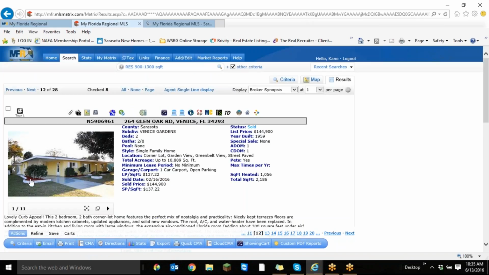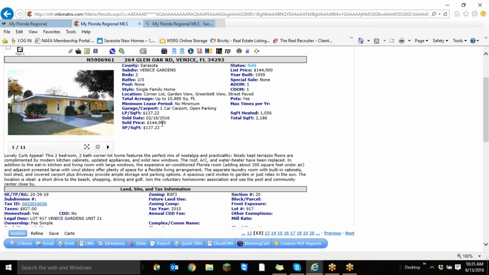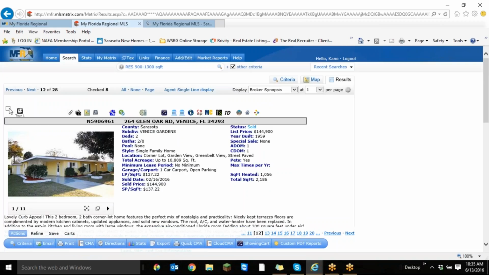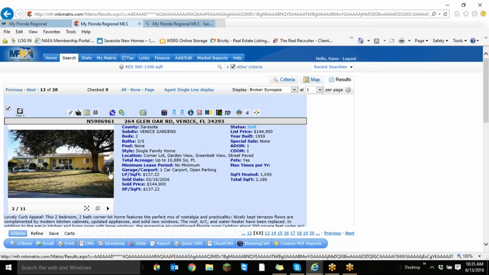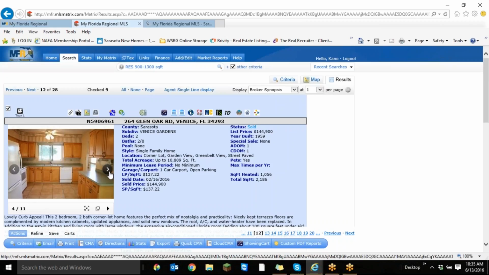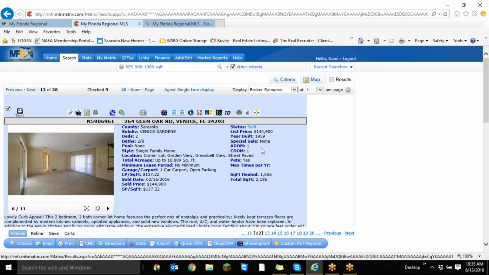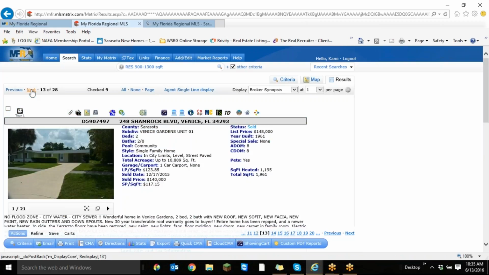Boy, this sure looks like a nice house. Carport here, 144 sold. Sold in one day. That's a pretty good comp. I can take a quick peek. Very nice. Very big. All right, so I have a little bit more square footage there.